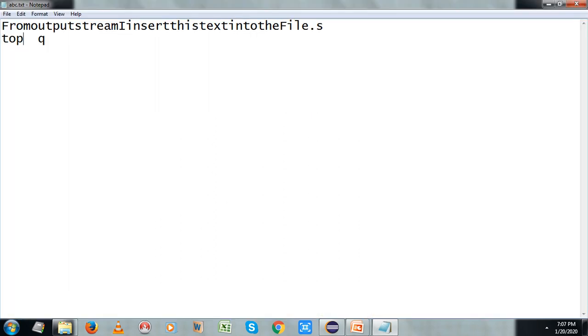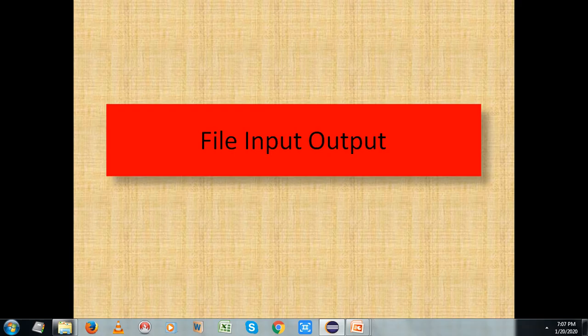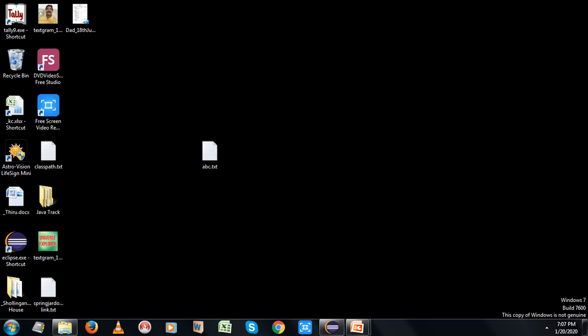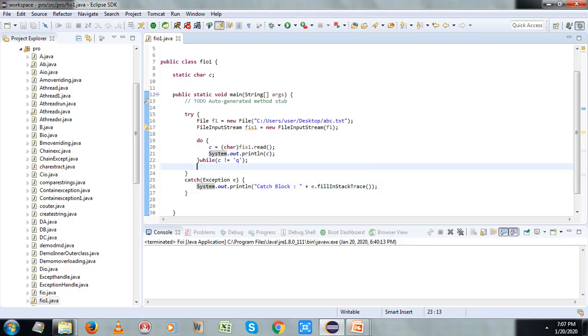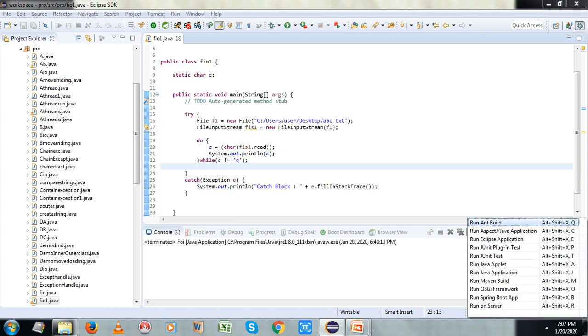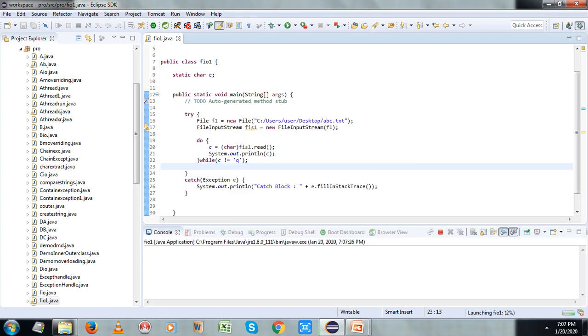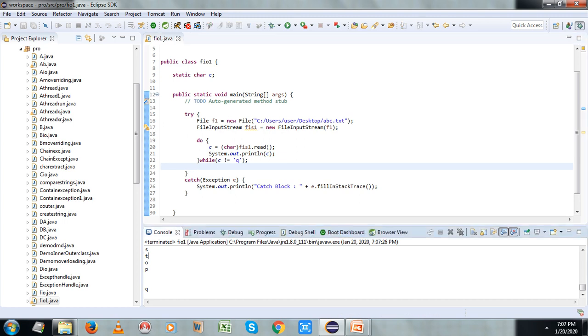You can see in the output console: from output stream, I insert this text into the file dot stop q. That's the output, right? So this is the data that exists in the abc.txt file. Okay, already I have shown. All right, now we got to know how to read data from a file and make use of it.